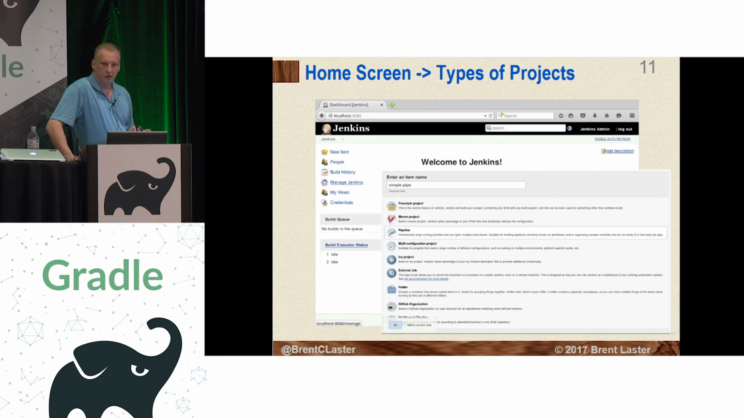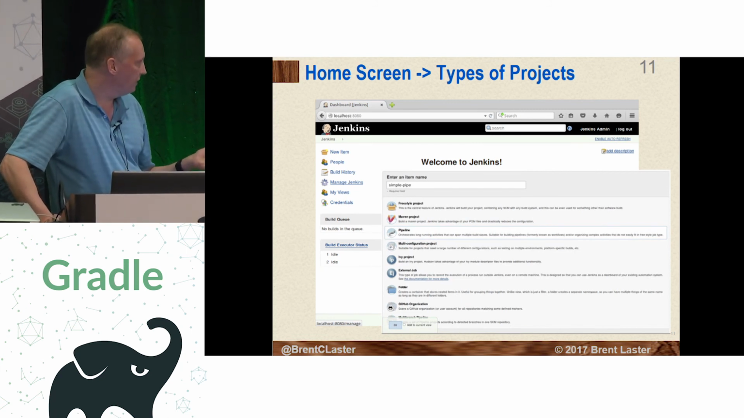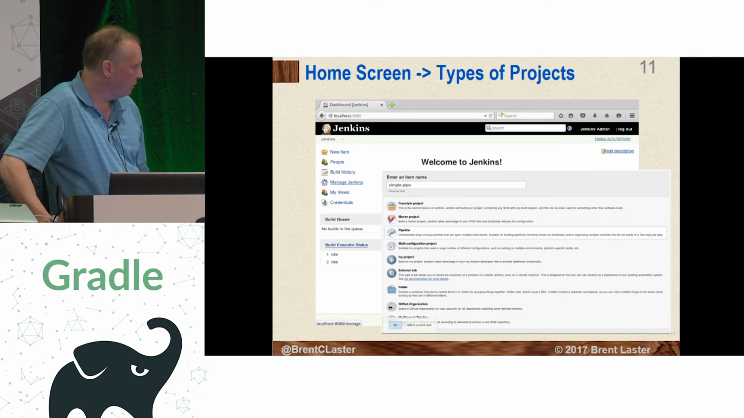So when we log into Jenkins 2, there is a new kind of process you go through to install it. It's a little bit different. But once you get Jenkins 2 set up, you'll be on the dashboard again. Ours will be at localhost 8080. And you'll have the new item option over here on the left-hand side. And then you'll notice you have some familiar looking types of jobs and some new ones in there as well.